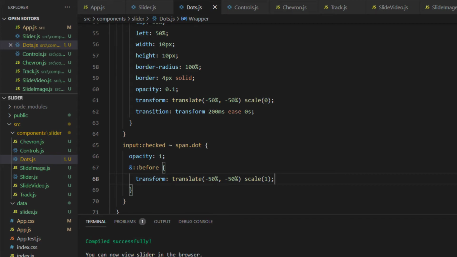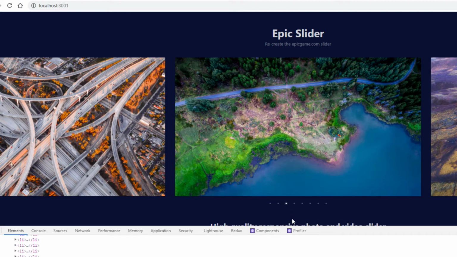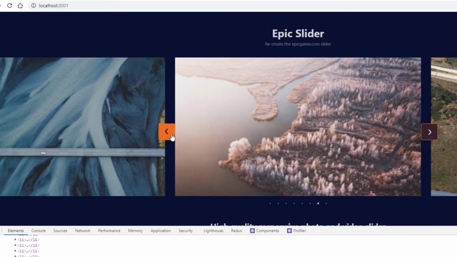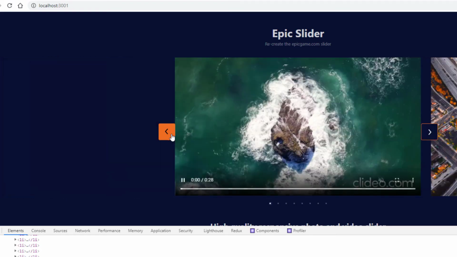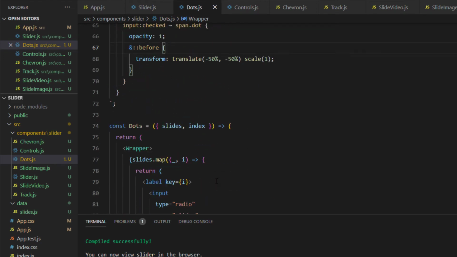So if we check in the browser, all right, this is the active one. You can see it has some halo around it. Okay. All right. So we haven't added the click functionality, but if I navigate here, I can see it change. All right. This is it for the style. Next, we'll need to add the click functionality.